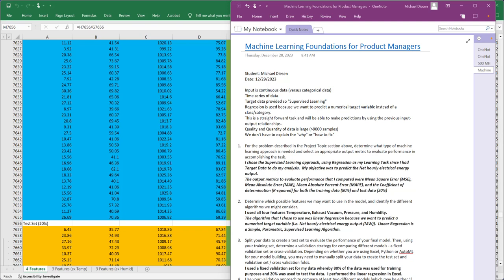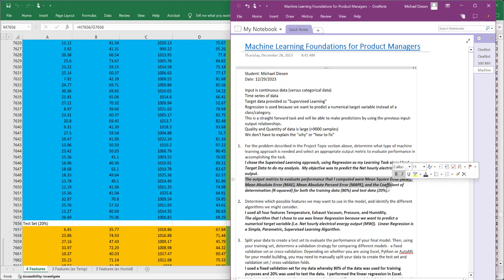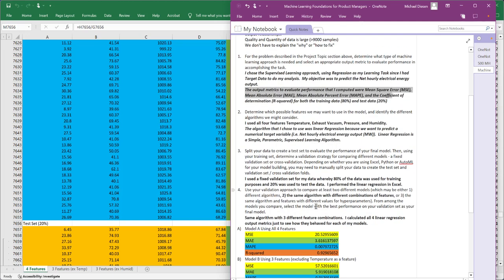And then finally, to answer the questions, I chose the supervised learning approach using regression as my learning task since I had target data to do my analysis. My objective was to predict the net hourly electrical energy output. The output metrics to evaluate performance that I compared were mean square error, mean absolute percent error, and the coefficient.